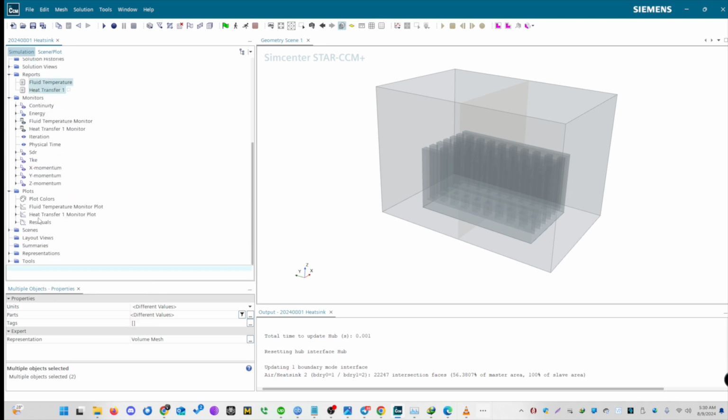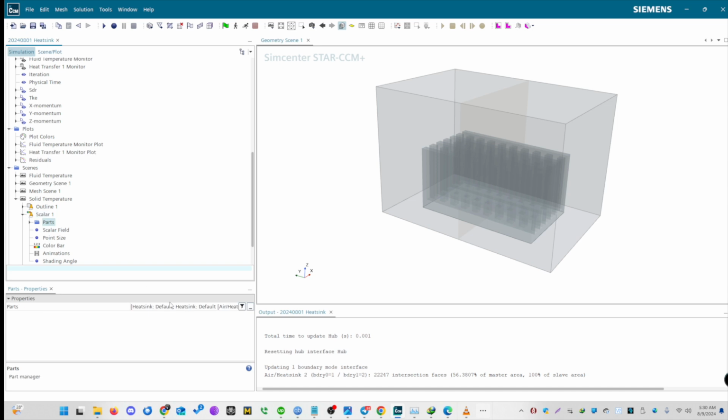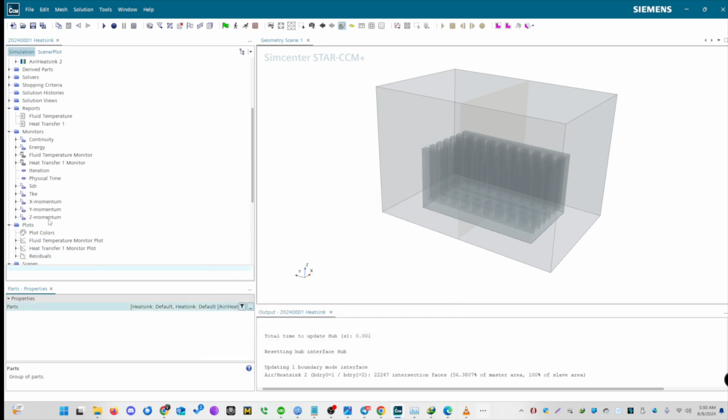After that, we'll create different scalar scenes. One will be for the solid temperature, for solid heat transfer. We'll set the control style to smooth filled. The parts will be the heatsink parts. Click OK. Then we'll create two different planes, two derived parts.